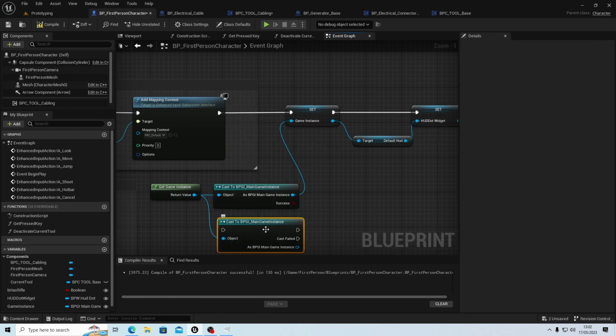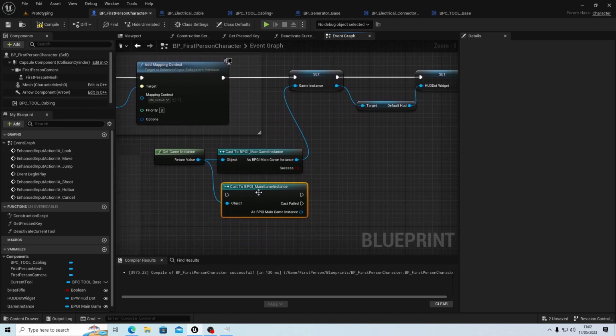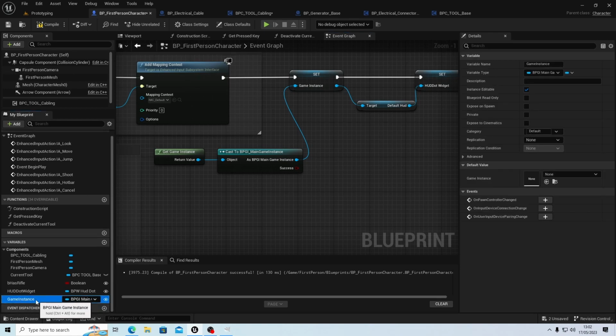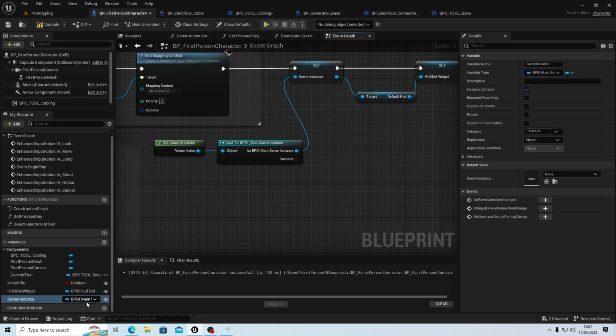Now as you can see, this has got an execute node. To change it to a simple node so we don't have to plug it in there, just right click and convert to pure. That's all you have to do. It makes it easier. Okay, so we plug that in to game instance. Now the game instance again is just another variable down here, and it's of the same type as this. So create a variable and set it to the BP main game instance. Yeah, so it's all identical. So then we get it, cast to it, and set it here. Yeah, so now we've got access to our game instance.